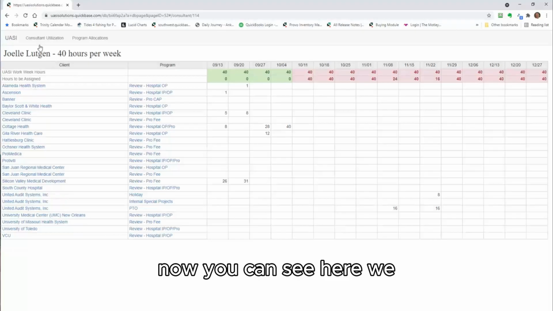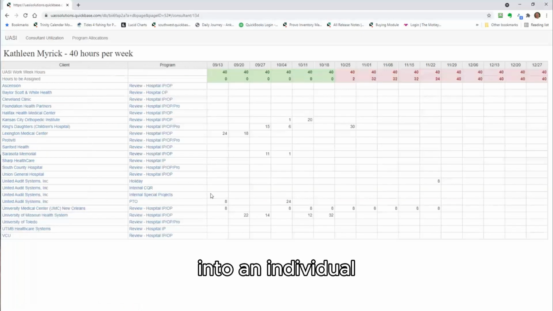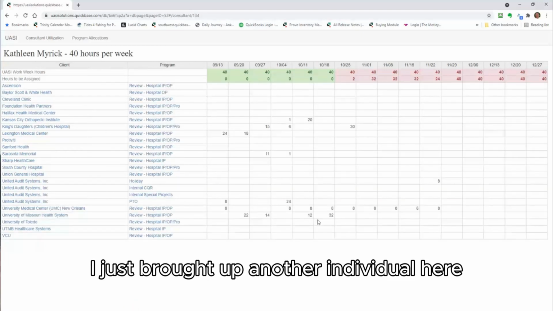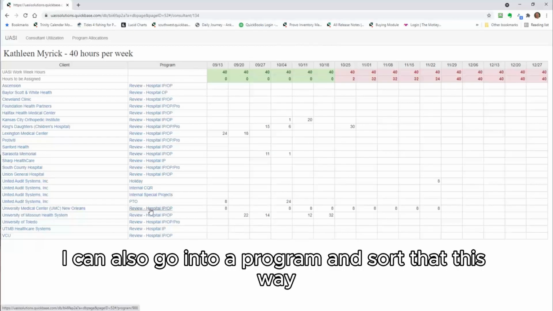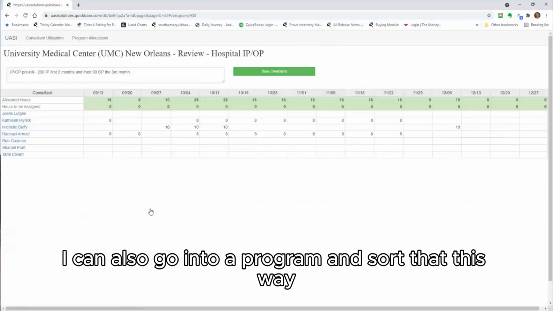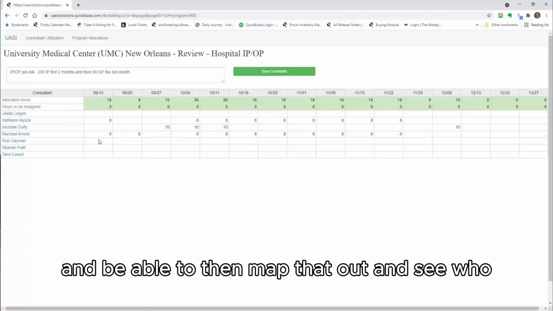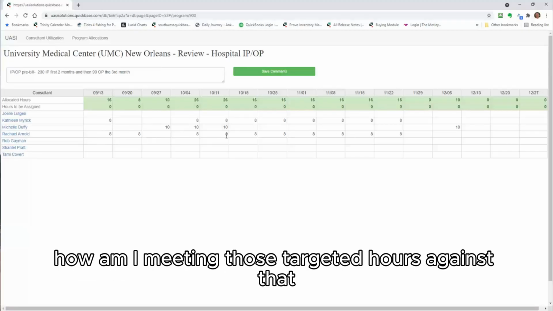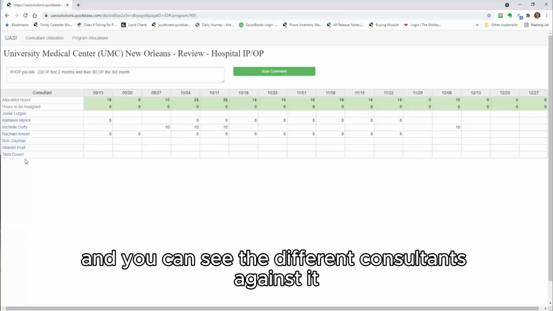Now you can see here we went from, of course, consultant utilization as a broad view here into an individual. I just brought up another individual here. And then you can see the different programs. I can also go into a program and sort that this way to see, okay, who is working on that program, and be able to then map that out and see who's against it, how am I meeting those targeted hours against that different program for that client. And you can see the different consultants against it.